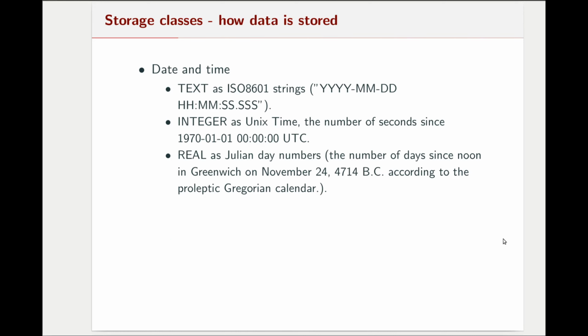The last storage class is date and time. So this is kind of interesting because depending on what value you try to store inside this column, the corresponding storage classes are picked. For example, if you try to store text in ISO 8601 string format, that is 4-digit year followed by 2-digit month followed by 2-digit date, 2-digit hour, 2-digit minute, 2-digit second and 3-digit millisecond. If you represent it in a textual format, then text is used as the storage type.